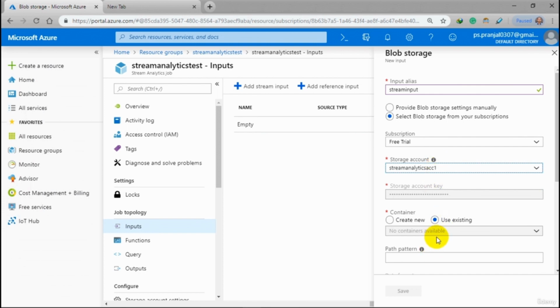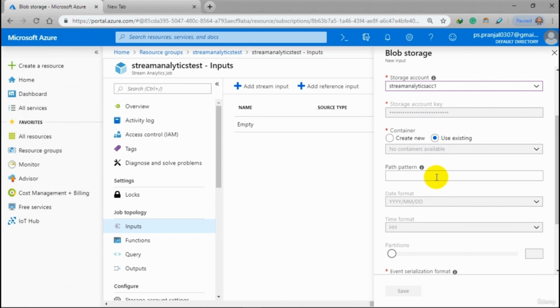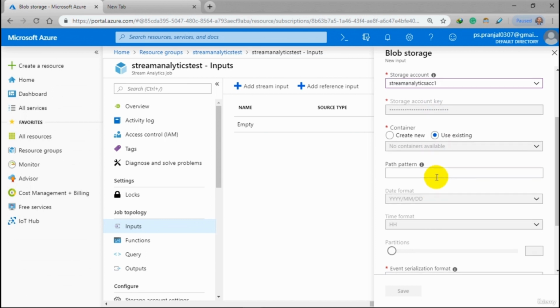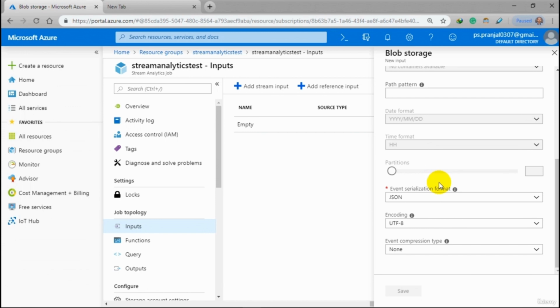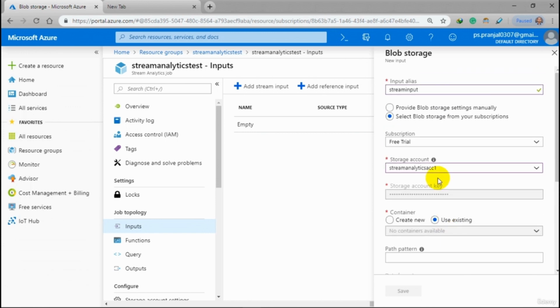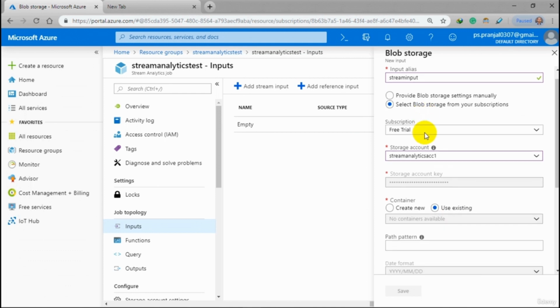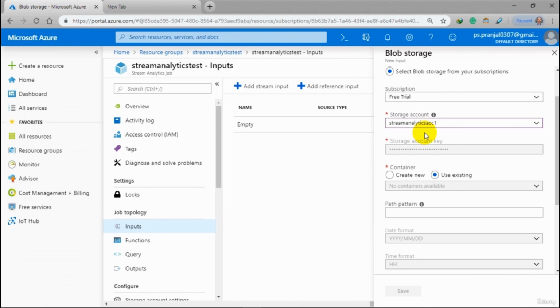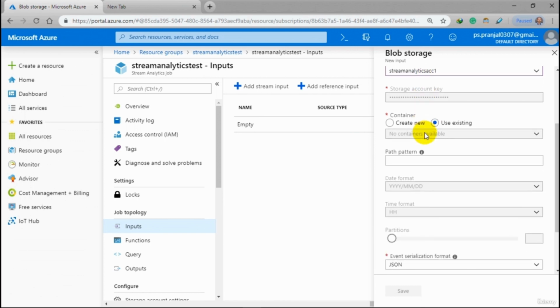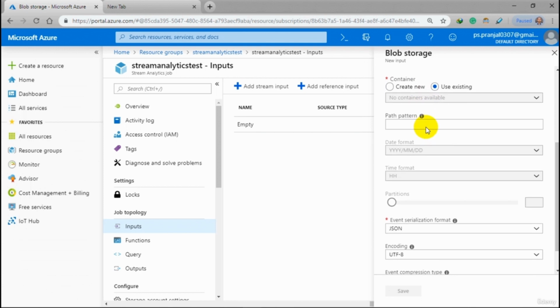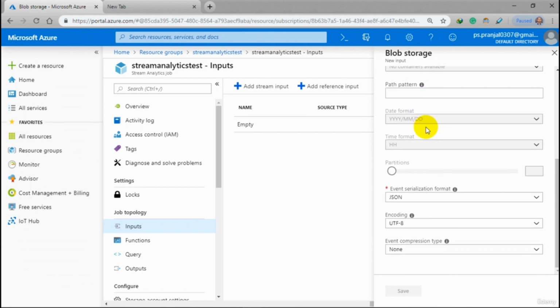I'm going to create a container inside my storage account. So click on create new for creating your new container. The format will be JSON. In this way you are going to connect your source input to your stream analytics job. The encoding and compression tabs are there, you can select any of them.